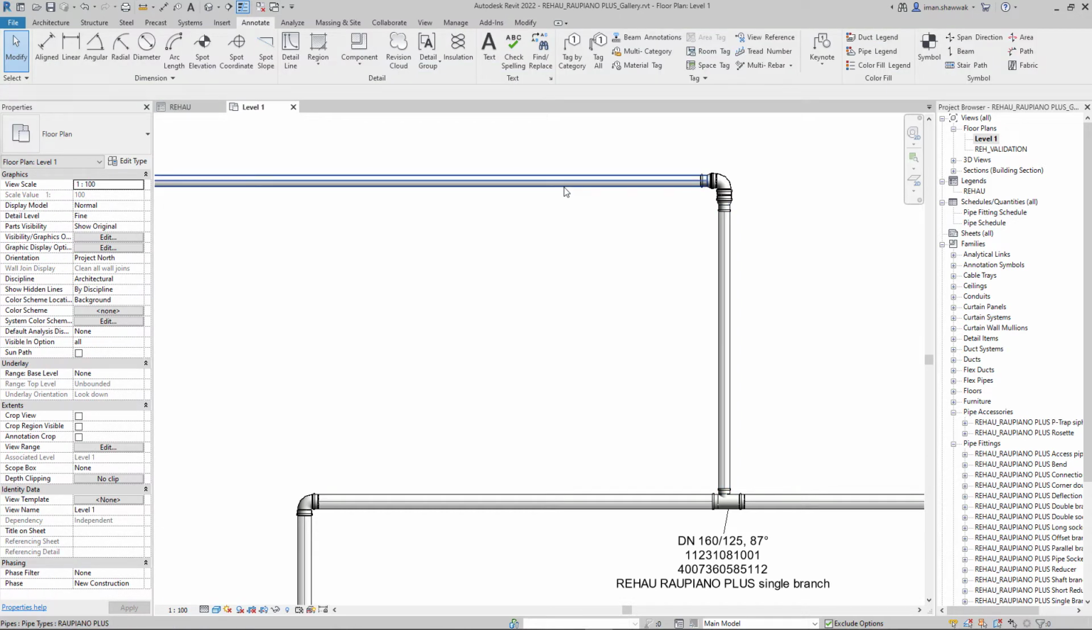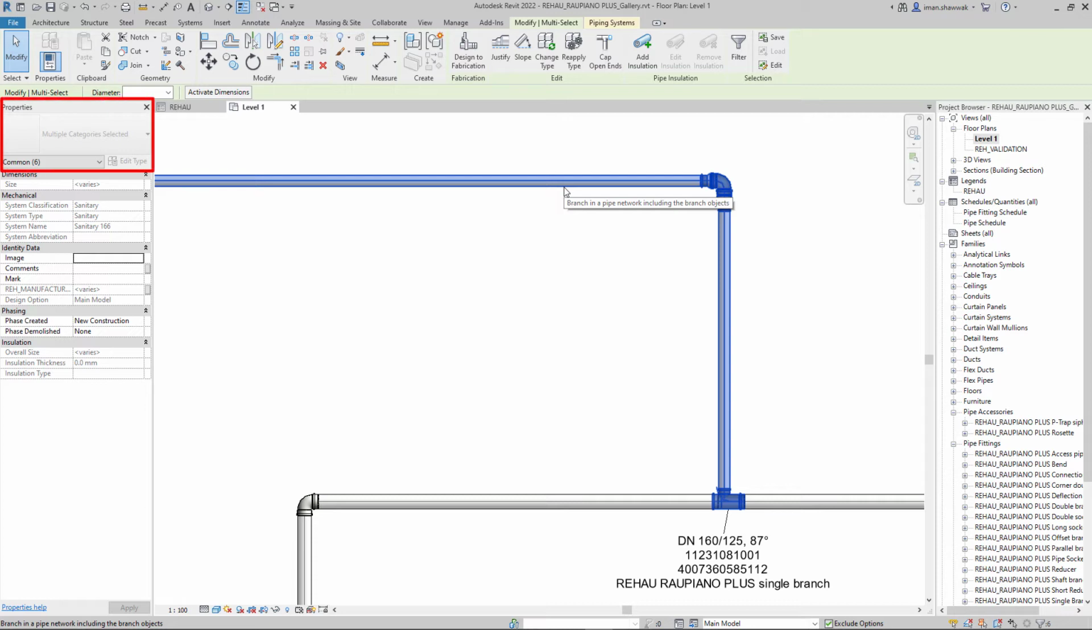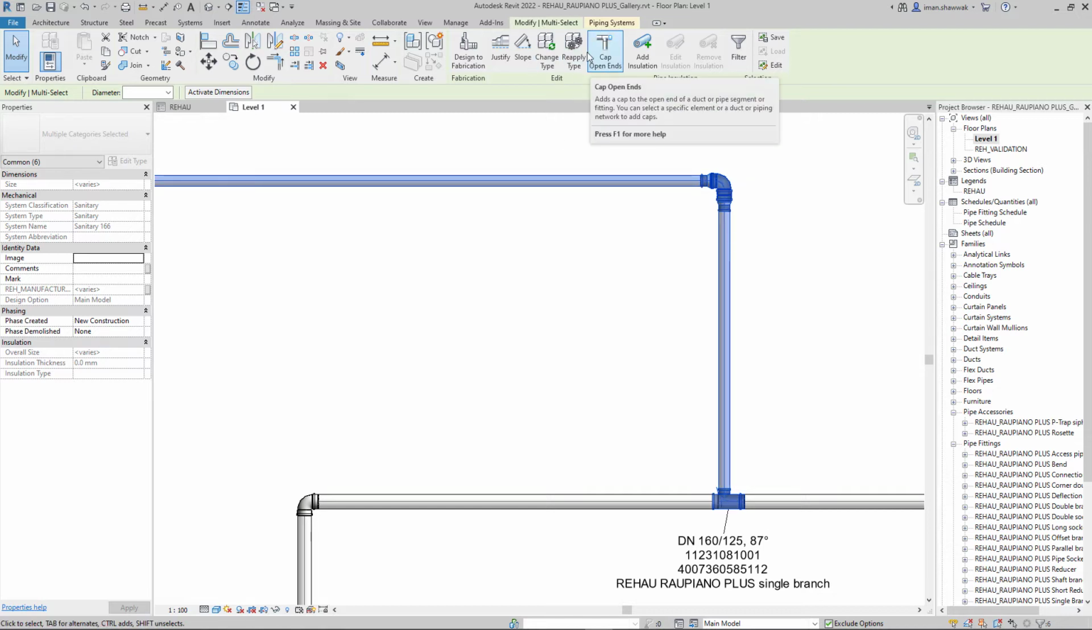Move the mouse pointer over a pipe. Press the Tab key twice until you have selected the part of the pipe network that includes errors. Note that in the Properties list, multiple categories are selected. In the Modify tab, click on Reapply Type.